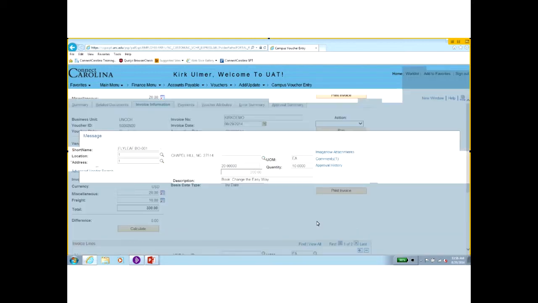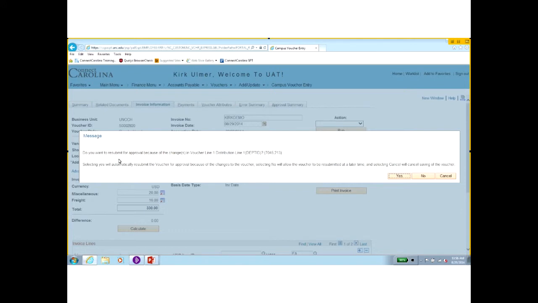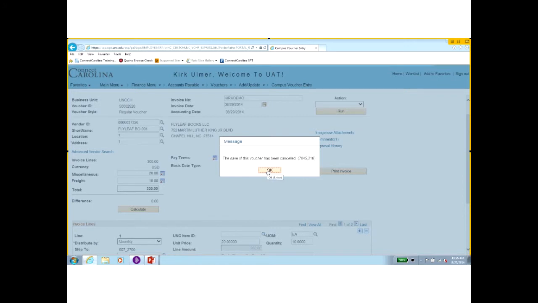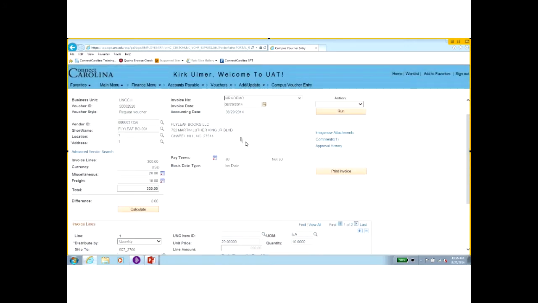So once I hit save, the system is going to look at that and give me some information. It's basically telling me what it's going to do with this particular change that I've made. And it gives me the option. Selecting yes will automatically resubmit the voucher for approval. No will allow me to resubmit it later. And if I hit cancel, it cancels that change that I made. So anytime you make a change, it will let you know and give you some choices on what you need to do. Okay. So I'm just going to hit cancel. Okay. The save of this voucher has been canceled.